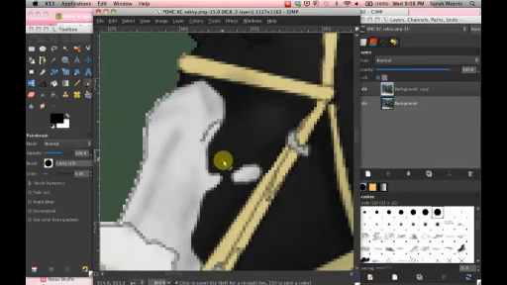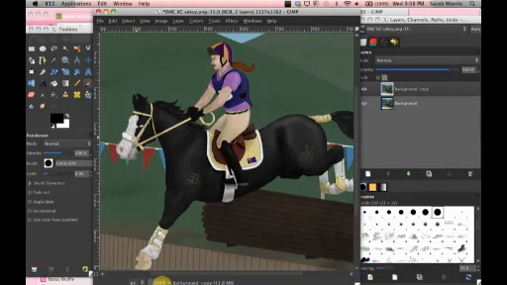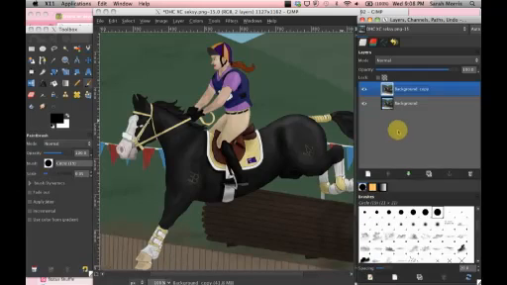So I'm going to take this. Add a bit of that. As I zoom out, you can see the eye is now closed. And so that's all you really need to do to actually alter the frames.